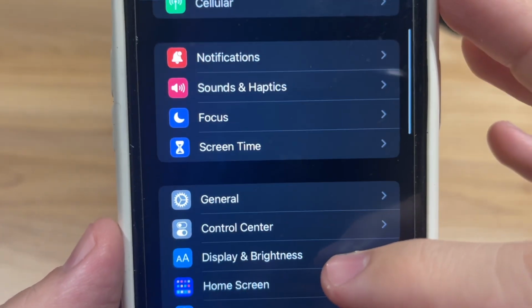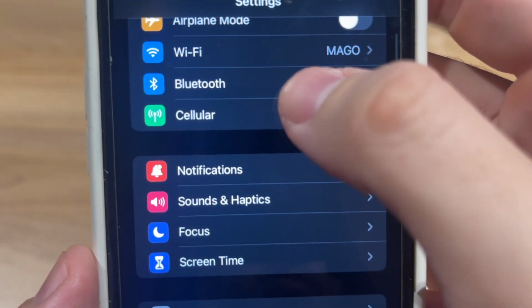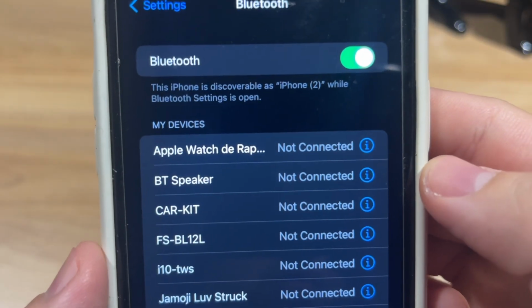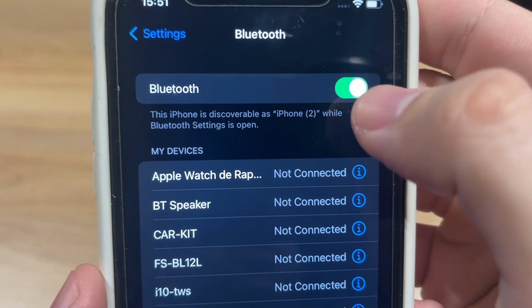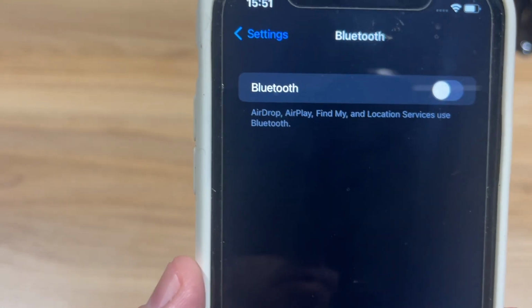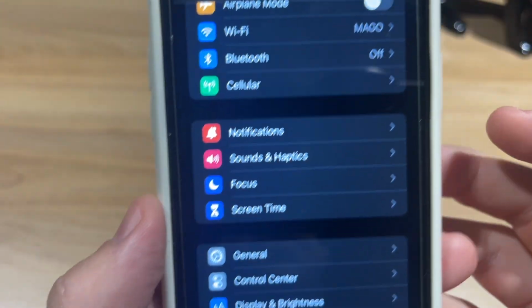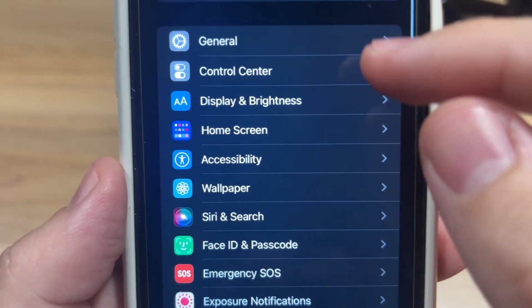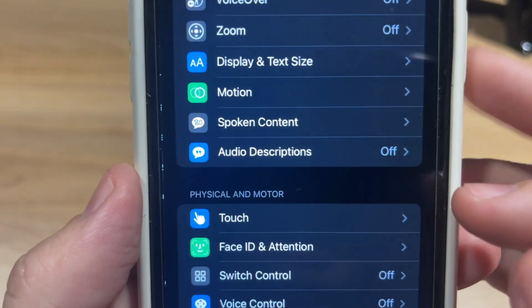Scroll up until you find Bluetooth, tap in Bluetooth options and swipe off this Bluetooth information. Tap right here to swipe off the Bluetooth information. Then we will come back to the accessibility options again. Tap right here in accessibility.